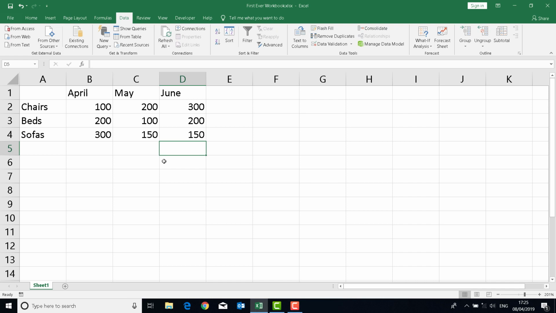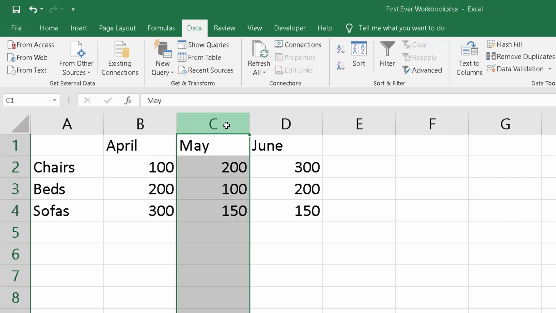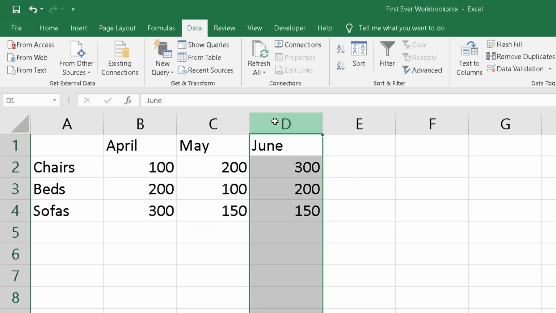When you want to select anything in Excel, there's several ways of achieving this, using both your mouse and keyboard. If you need to select a particular column, you can click on the letters above each column. If I click on letter C, it will select the entire column C. If I click on B or D, you'll see the same occurs.